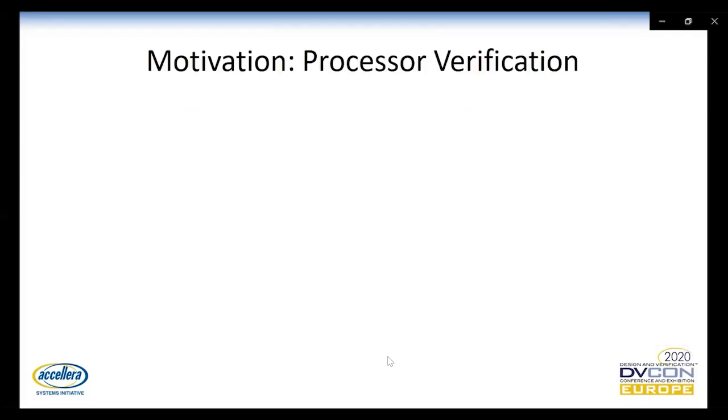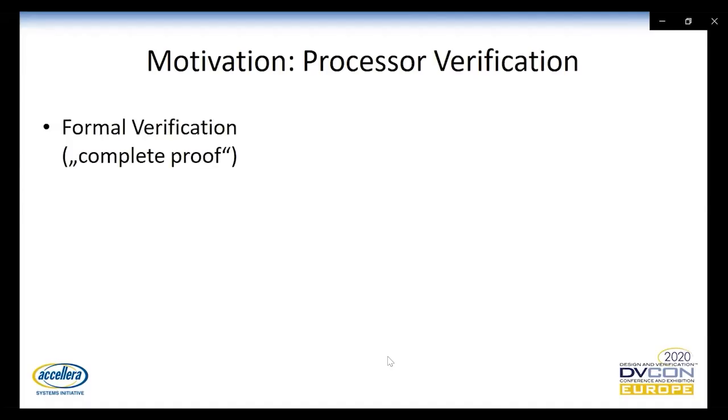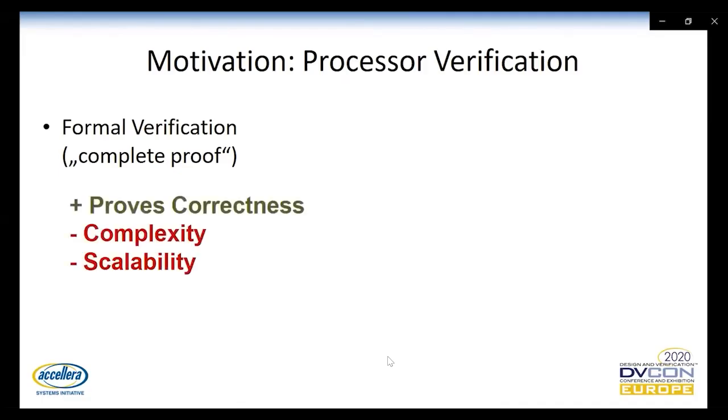When you think about processor verification or verification in general, there are basically two different ways to approach the problem, which have certain advantages and disadvantages. On one side, we have formal verification. Formal verification is conceptually the best way to address the problem because it enables us to obtain a proof of correctness by being complete, which is a major advantage. So formal verification methods can prove the correctness of the design, but they may have limitations as well.